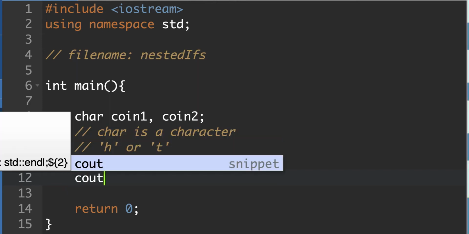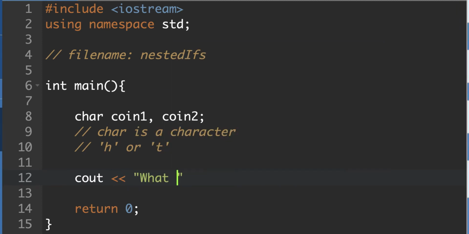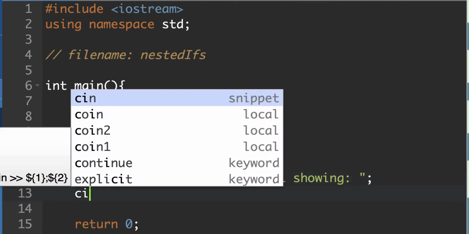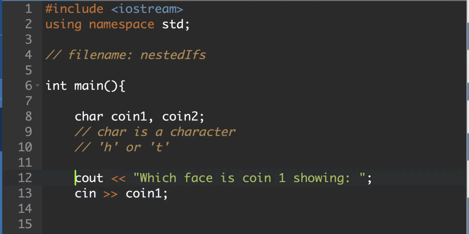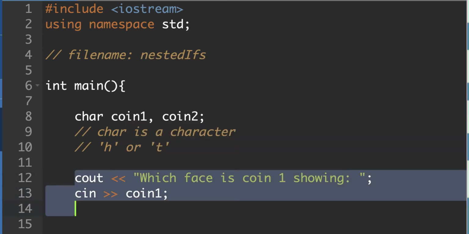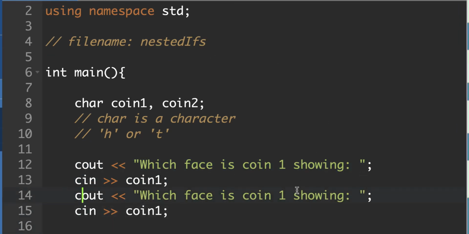So cout, which face is coin 1 showing? And we'll cin coin 1. And then I'm going to repeat this for the other coin. So we'll copy paste here. Which face is coin 2 showing? And we'll put cin coin 2.